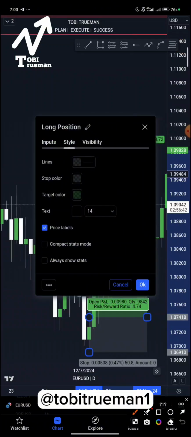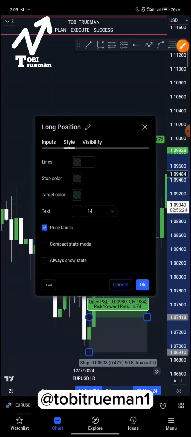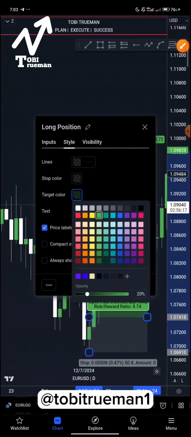From the style, now this is not our concern. For the stop color, what do you do? Click on it. Then use this color. That's the number 5th color. 1, 2, 3, 4, 5. The 5th color, that's what you use for the stop color. Then the target color, we use green. Okay, so we use green. This is how it is.